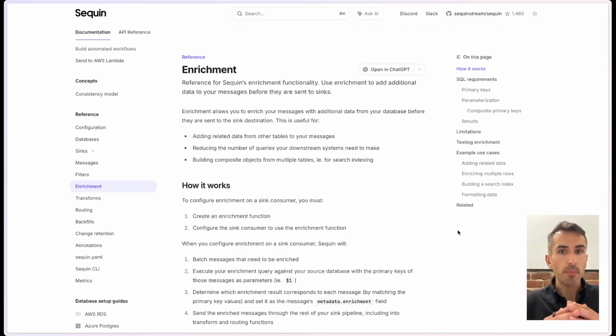We just released a powerful, exciting new feature at Sequin called Enrichment. Enrichment lets you take the rows and change messages from your Postgres database and enrich them with fields from other tables in your database before sending those messages downstream to destinations like Kafka, search indexes, caches, and more. Let me show you what I mean.